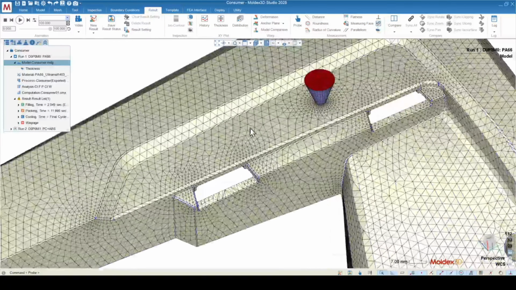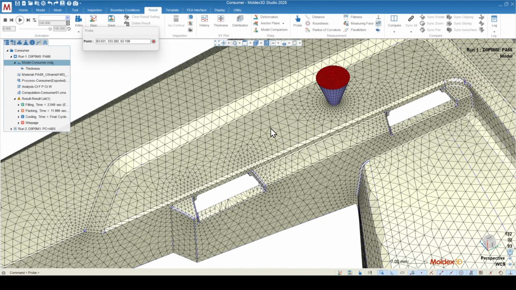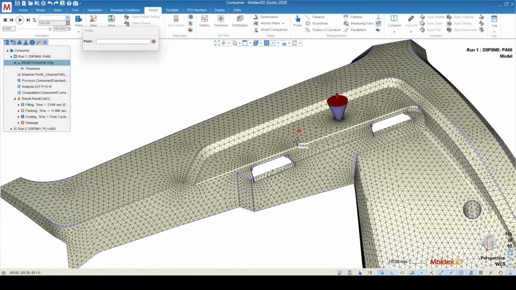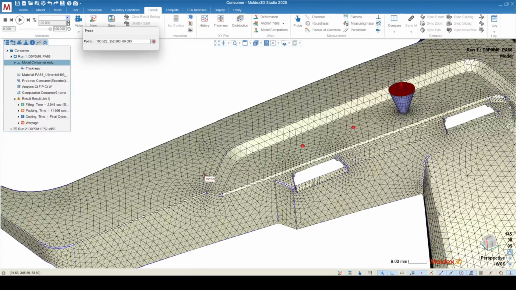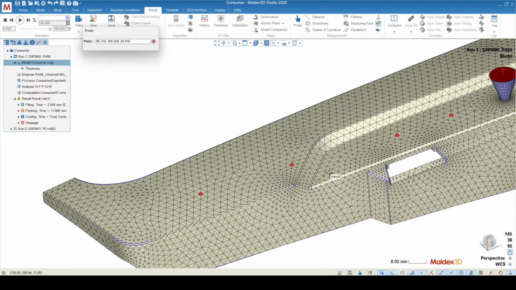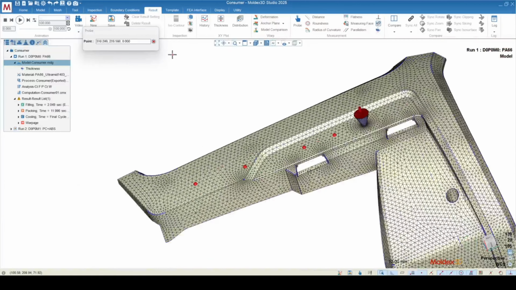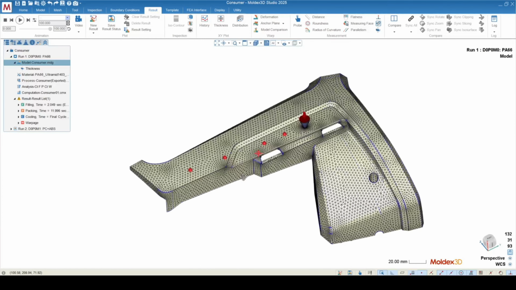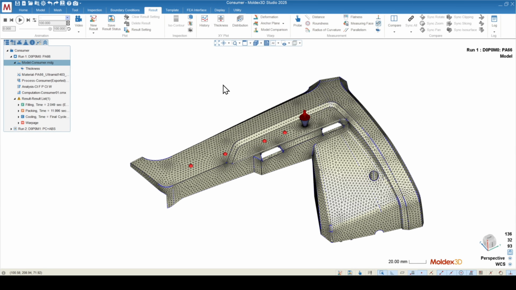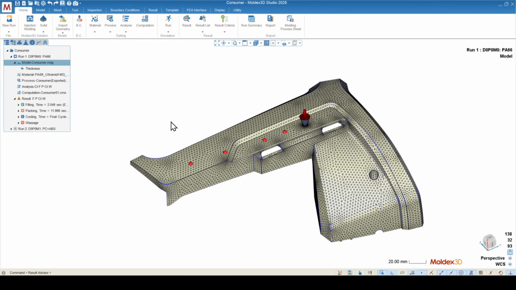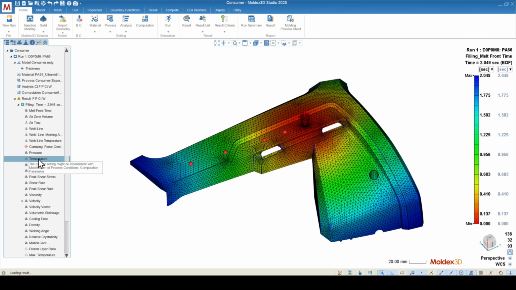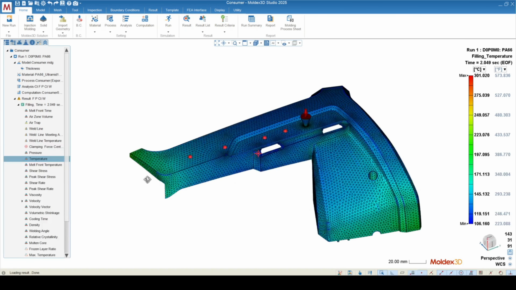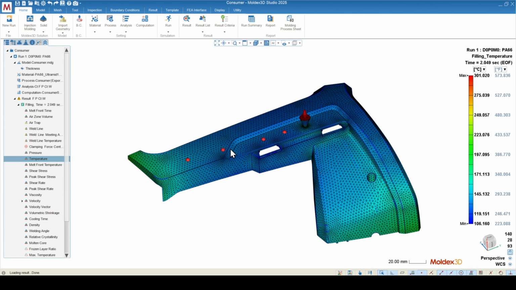All right, having the mesh snap active, I can use the probe function to place a point object on the surface of my part. And I'm going to put several along the length of flow so we can query multiple locations later on. Once I've placed all of these probes, I can then extract the single point information from any result that I want in Moldex3D. For example, I can go to the filling and temperature result, and I can use these probes as thermocouples or a correlation to thermocouples that I would have placed in my mold that are querying the temperature on the surface of my geometry.